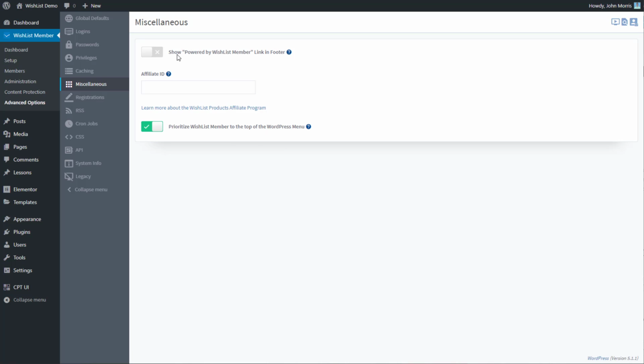The first one is if you want to show the Powered by WishList Member link in the footer of your site. It's off by default, but if you want to show that or you're an affiliate, then you can show that. And if you place your affiliate ID in here, we will make this link your proper affiliate link. So if you want to do that, you can turn that on and drop your affiliate ID in here. Otherwise, you can leave that off.